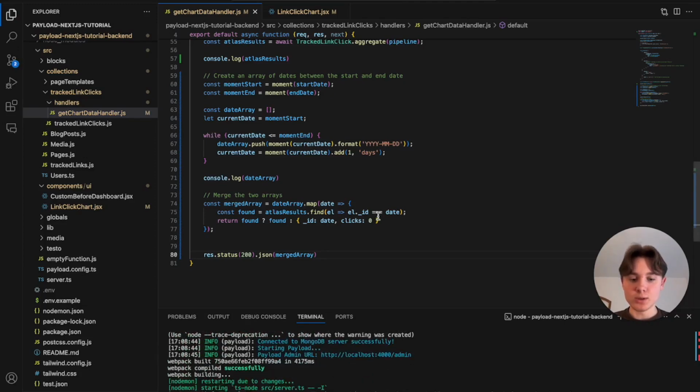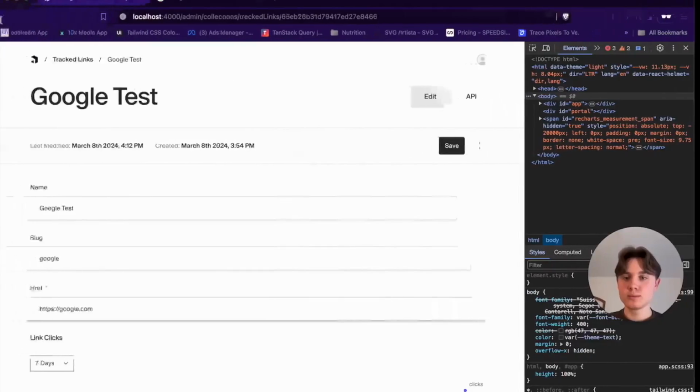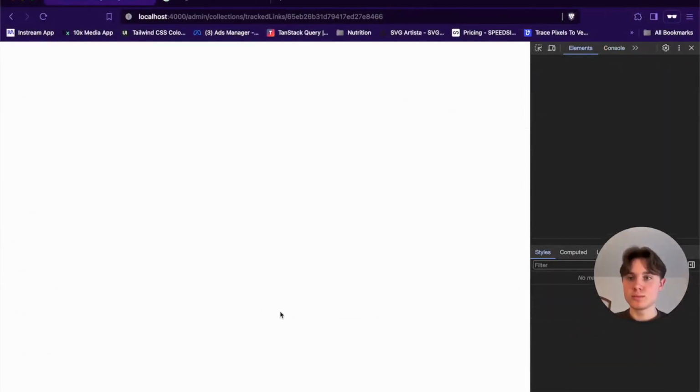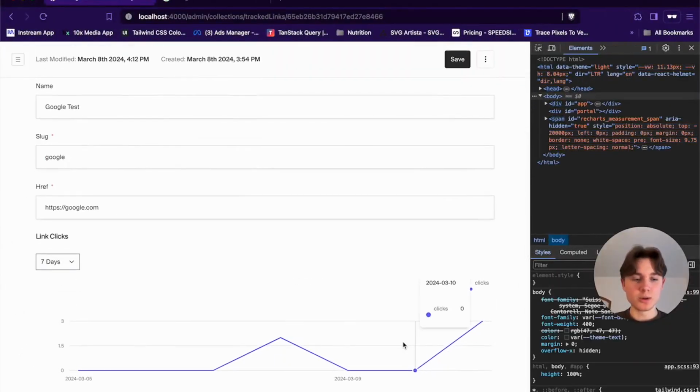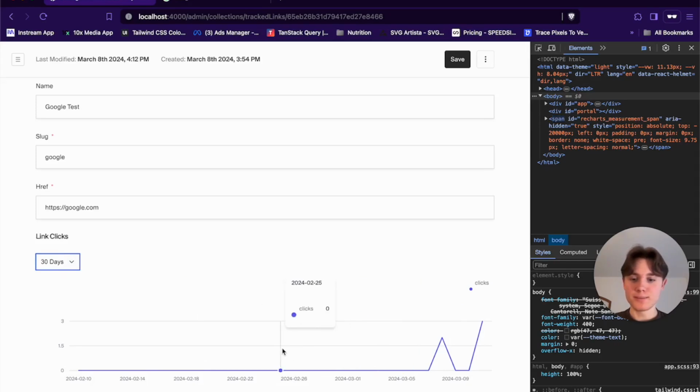So let's restart our server. And now our chart looks pretty well. Day 1, 2, 3, 4, 5, 6, 7. Perfect. That's exactly how I want it to look like. So let's check if the 30 days actually do something. Yep, they do. Because now we actually have all those empty days in there.